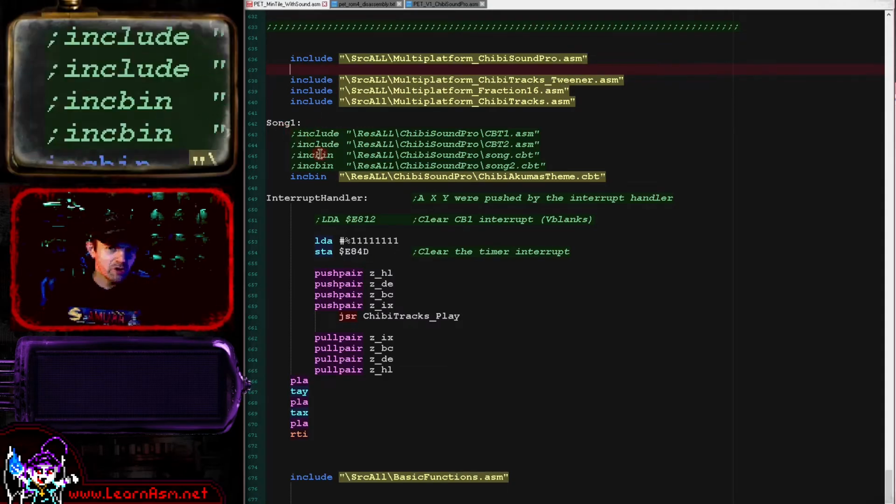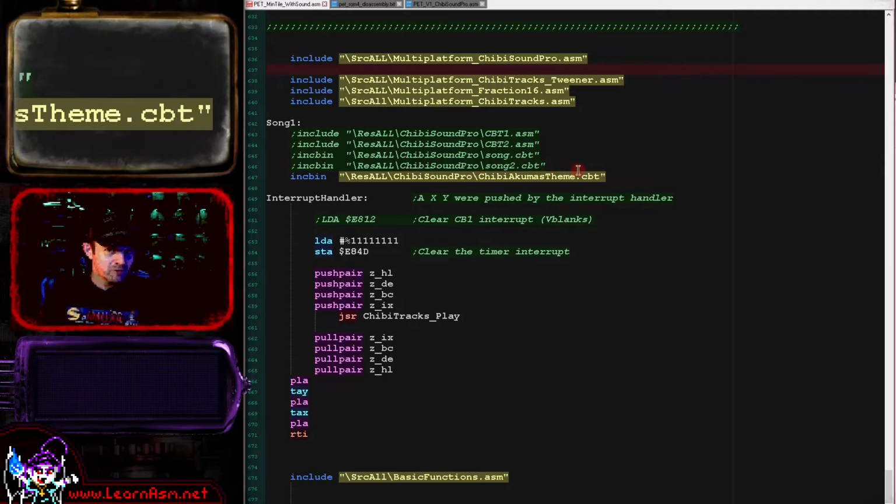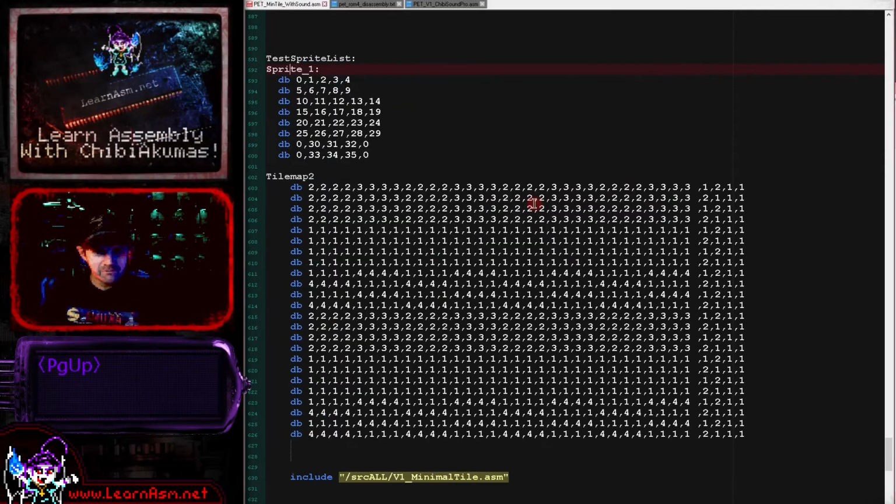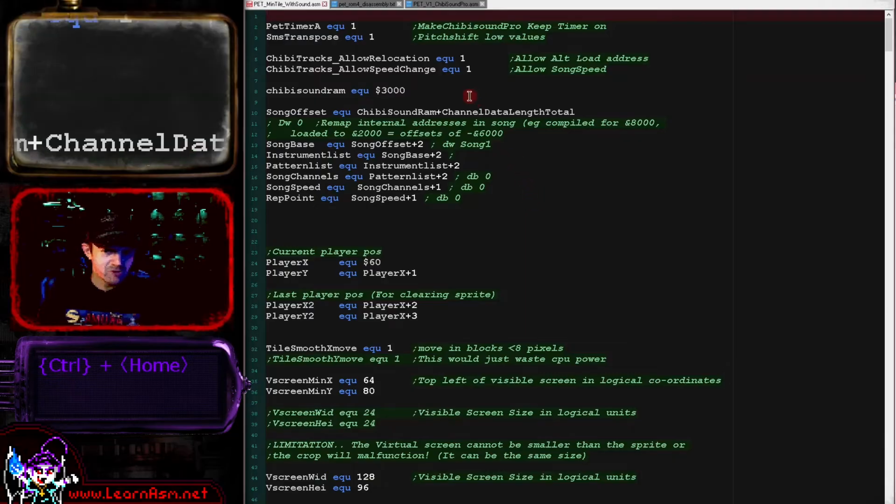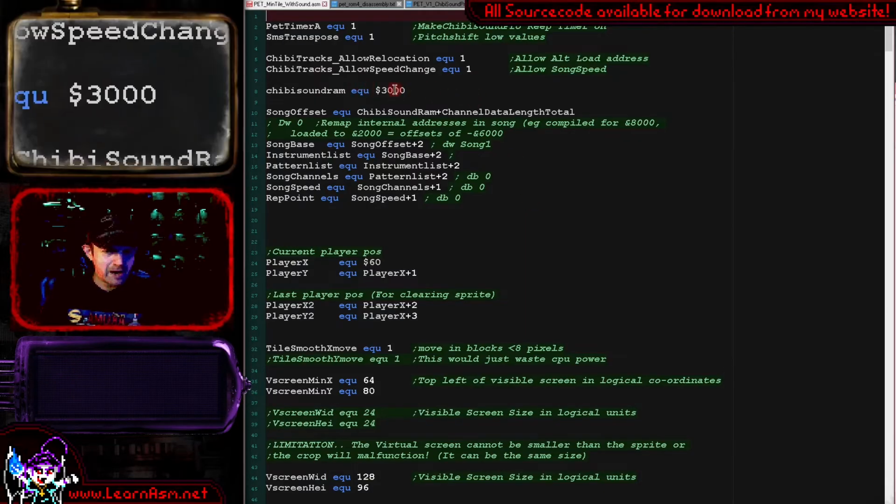Now, finally, we need a song, so we're loading our song in here. This is the song we're playing today. It's the Chibi Akima's theme from the original game. Now, ChibiTracks does need a little bit of memory for itself. It needs about 128 bytes.